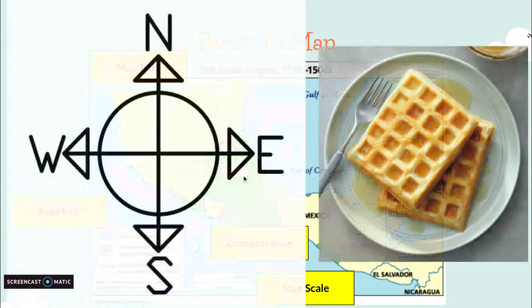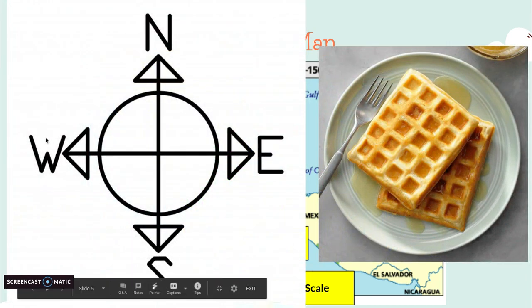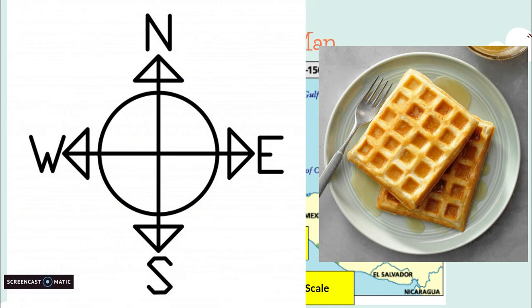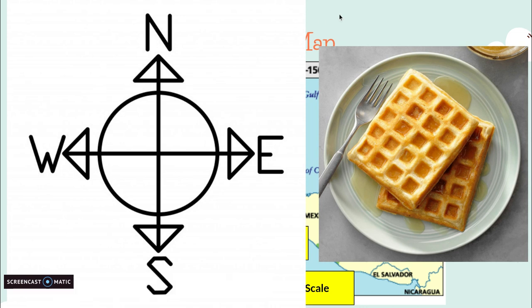Don't forget to find direction. Never eat soggy waffles. Never eat soggy waffles. Those are our cardinal directions. Our intermediate directions, the directions in between: northeast, southeast, southwest, northwest.